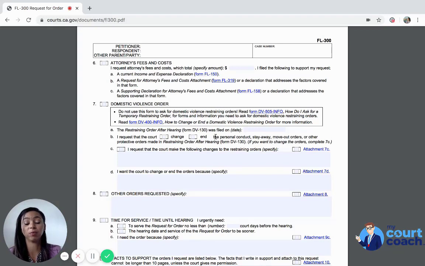They're changing the personal conduct orders, the stay away orders, the move out orders, or any other protective orders that are listed in the restraining order. So you would have to tell the court what it is that you're requesting for it to change, and the reasons why you want it to change or end. And so the court can entertain that at your hearing.